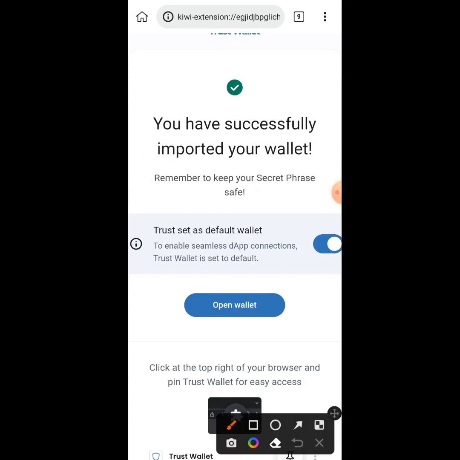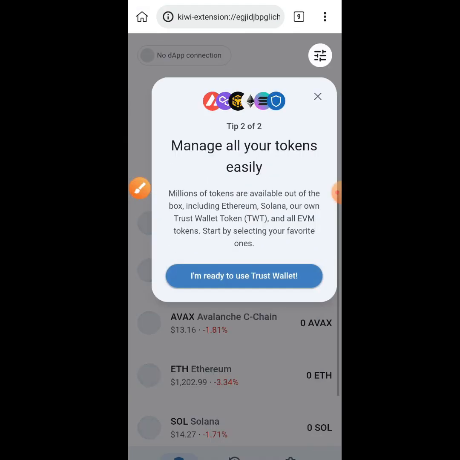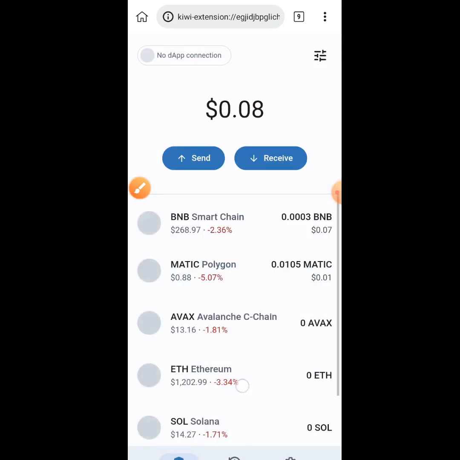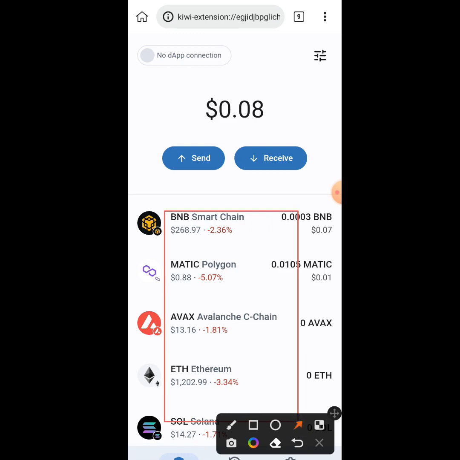You can also decide to set this as default. I'll just be removing this, then I'll click on this open wallet. Okay, so we successfully imported our Trust Wallet account here. I'm ready to use Trust Wallet. We've imported our Trust Wallet account here. For you to add more coins, just click on this.